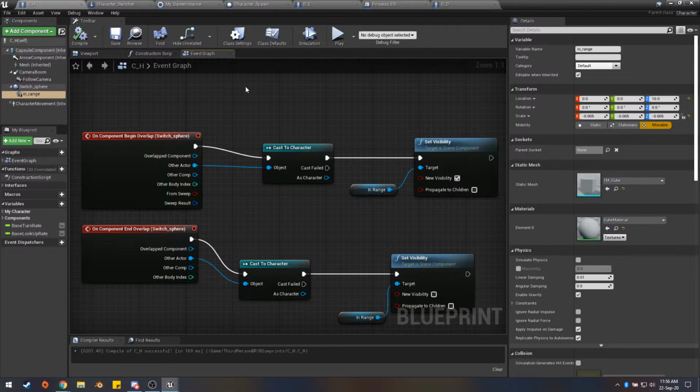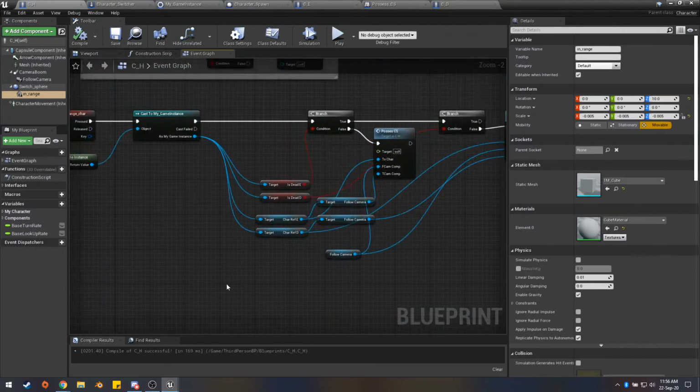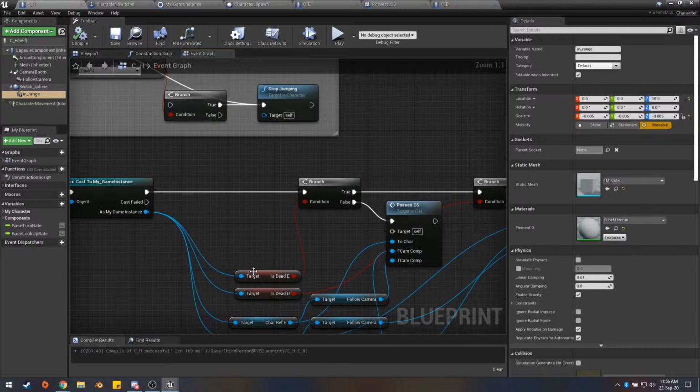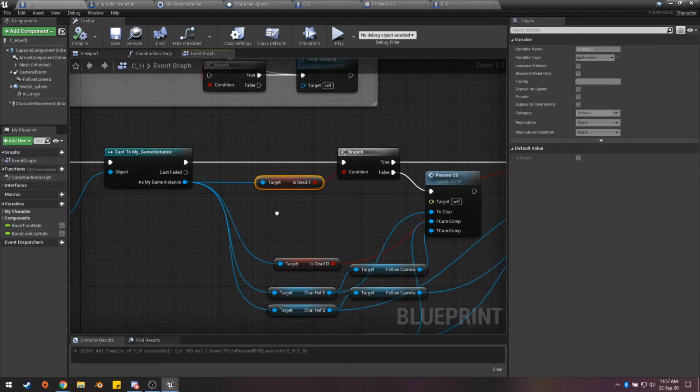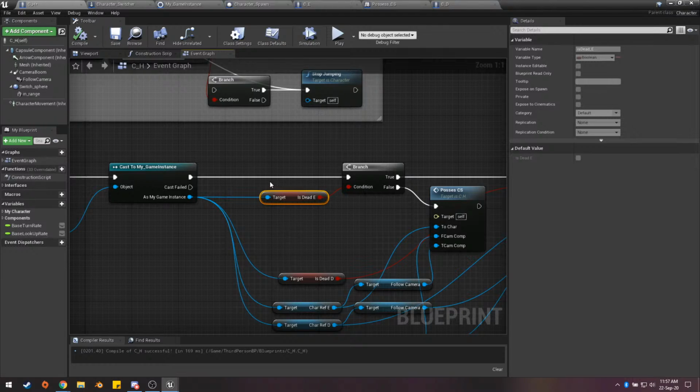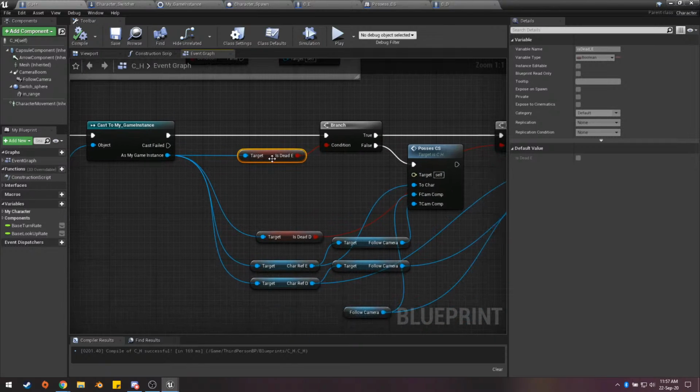go into event graph. Fill it to like, yeah, this event graph. Okay, over here. If it is alive and if it is in range, only then can we do that. If it's not in range, it won't do that. And if it is in range, how will we know that? We are already getting the reference over here, right?